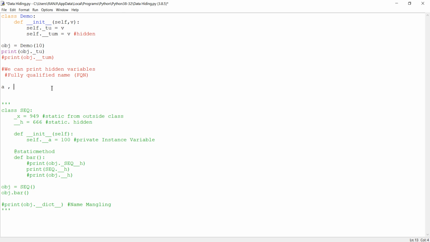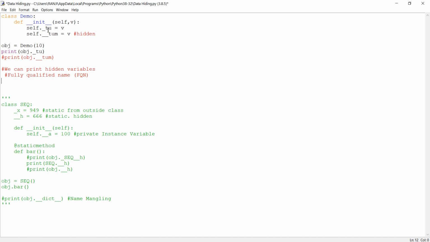But there is another way of defining a variable: by preceding it with an underscore, that is a prefix. This is also permitted. That is what I have written here, self dot underscore tu. This is just another normal variable. If you are confused with this, I'll write it as a, and just don't look at this.